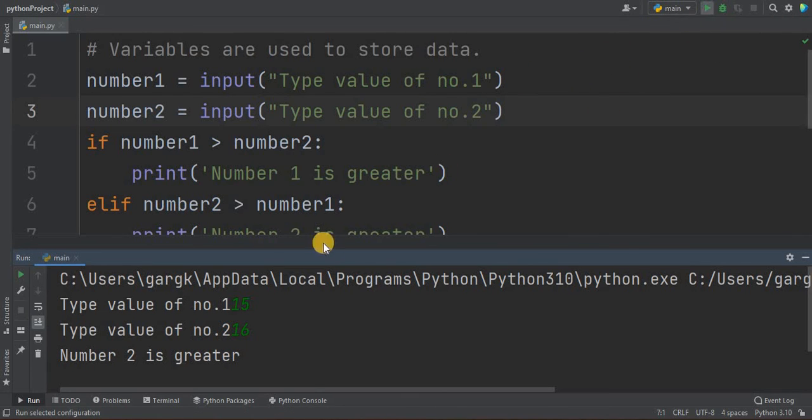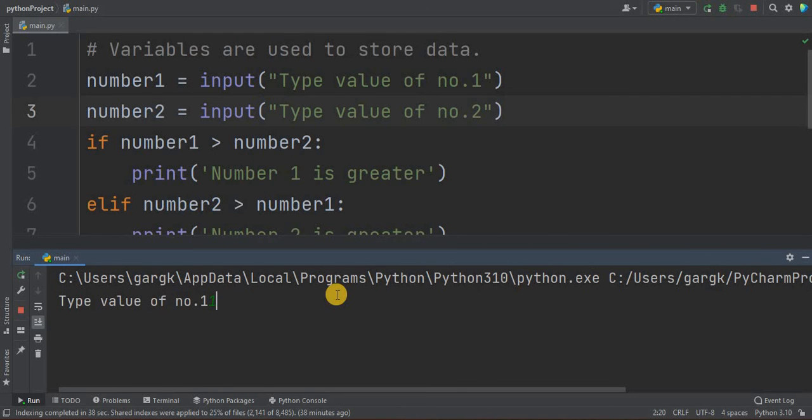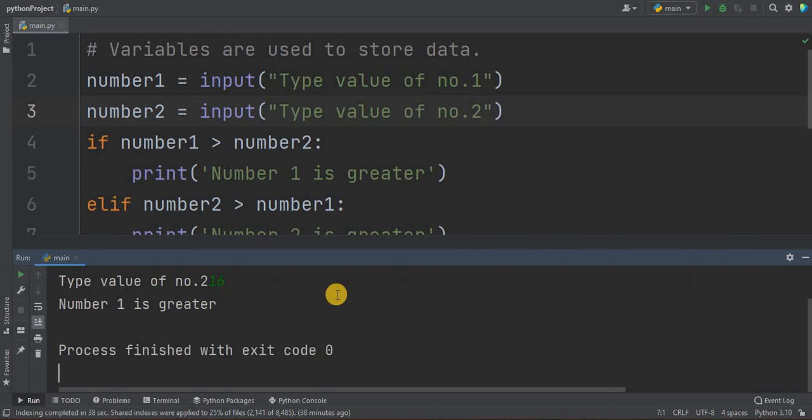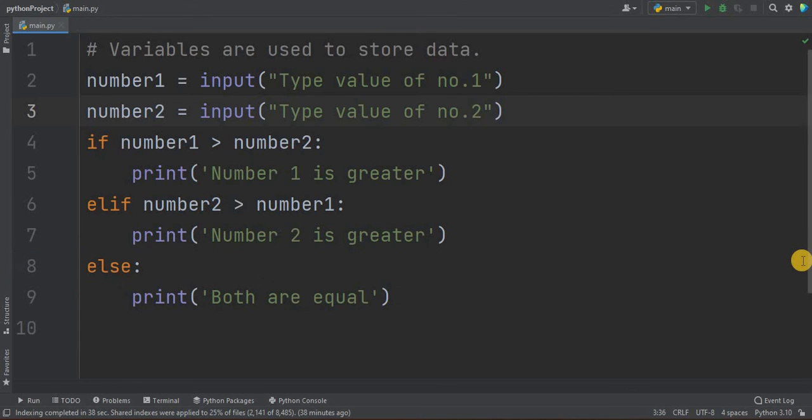Let's try with 17. And this time I will write a value less than 17. So 16. Now number one is greater. Perfect. So we are getting the desired output, which is great. And I can delete these lines.